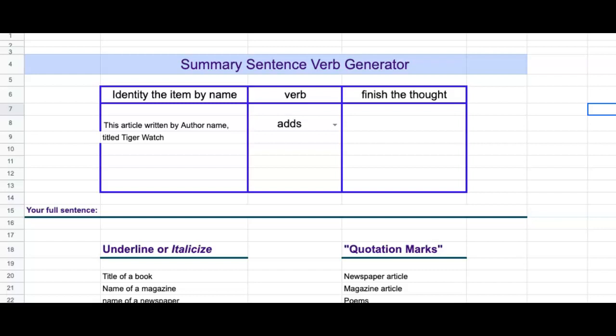In this video, I'm going to explain how to use the file entitled Summary Sentence Generator. So in order to write a summary sentence, we have to think about the different parts, right? We identify the item by name. Let's say in this case, it's an article written by, and then we have the author's name, right? We're going to insert the author's name there. It might be John Doe, author's name, and the title of the book.